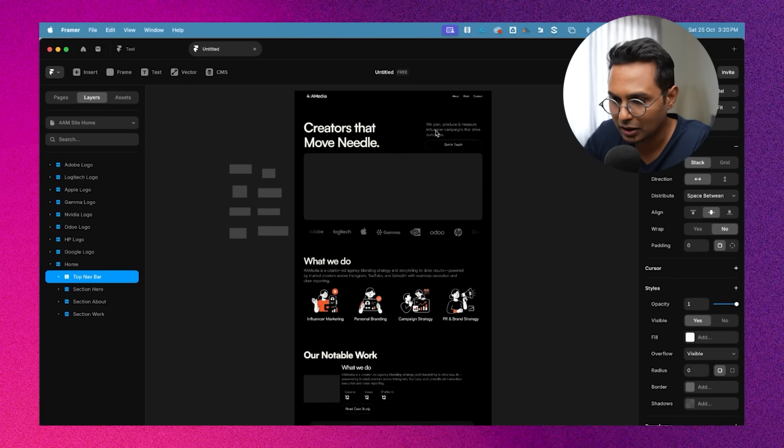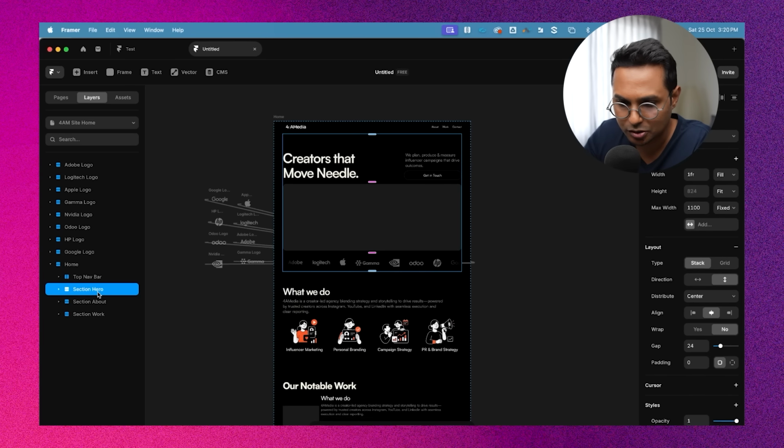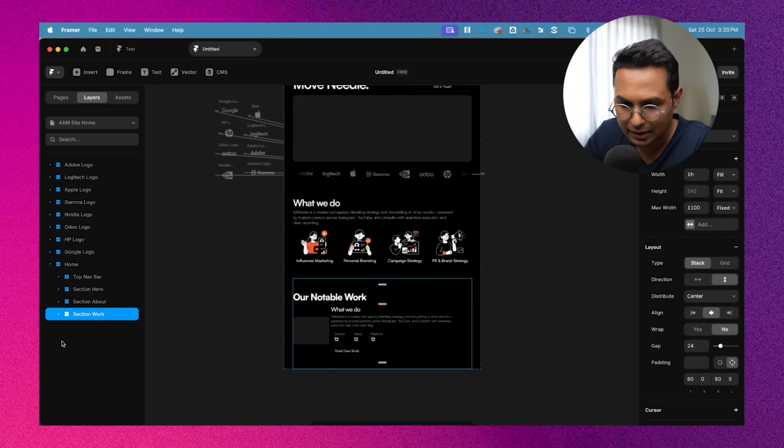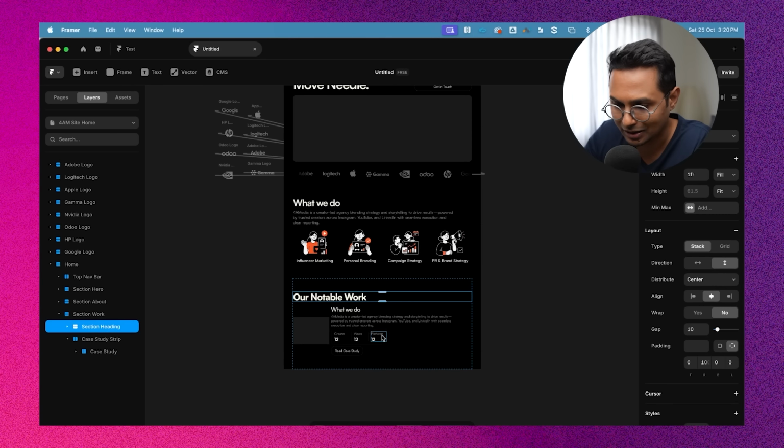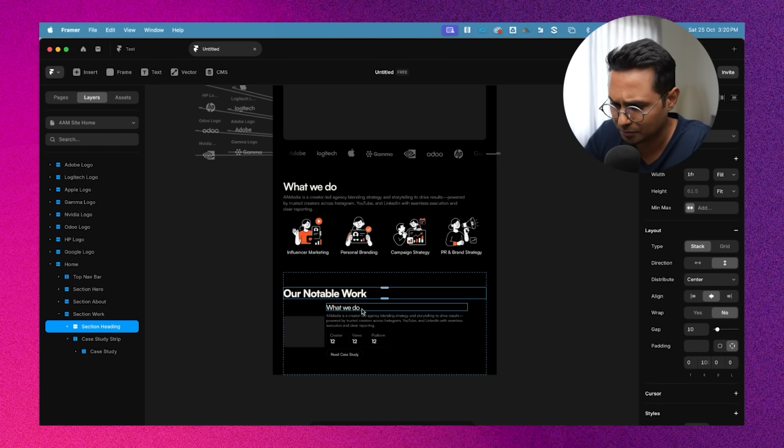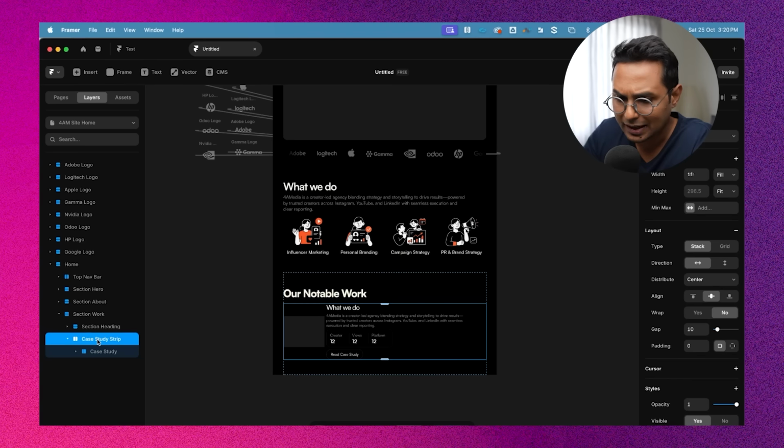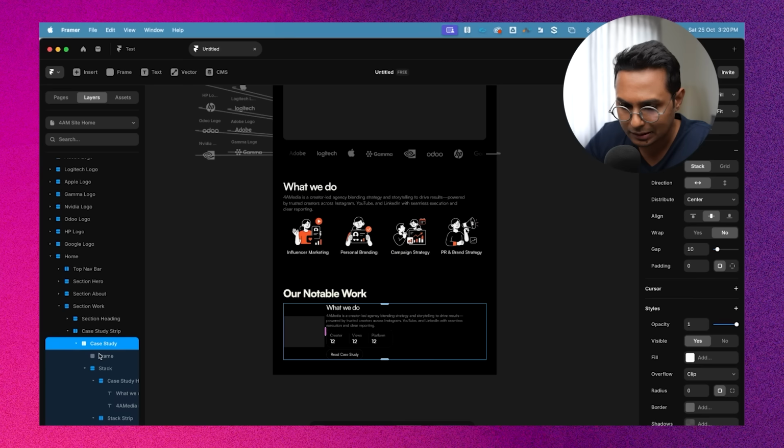So there we have it. We have the top nav at the top, the section hero, section about, section work. And inside section work, we have the section heading, which is this. We also have an option to add a subheading if you want to. Then we have a case study strip. This is an individual case study. And inside that, we can organize things a little more.